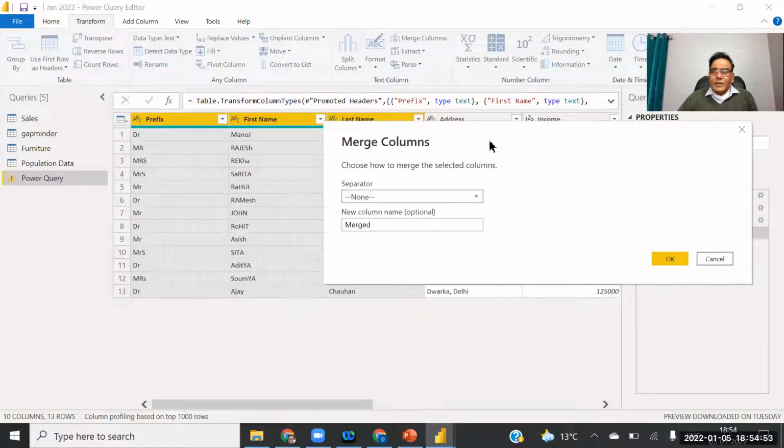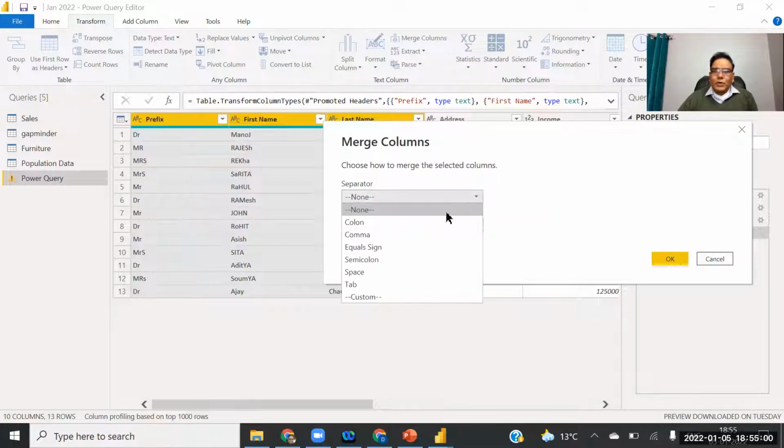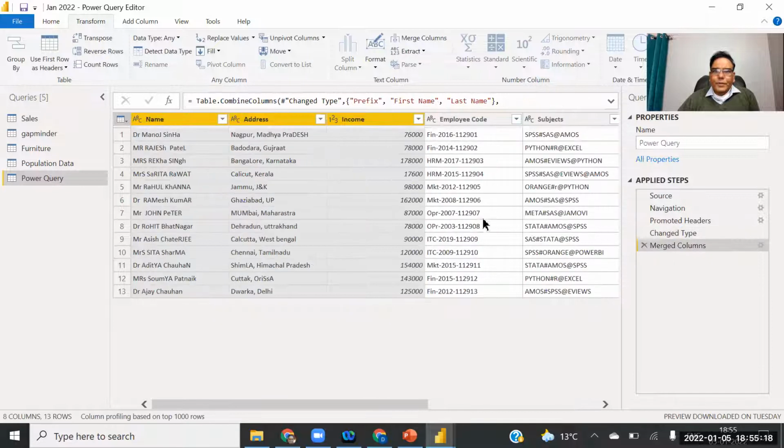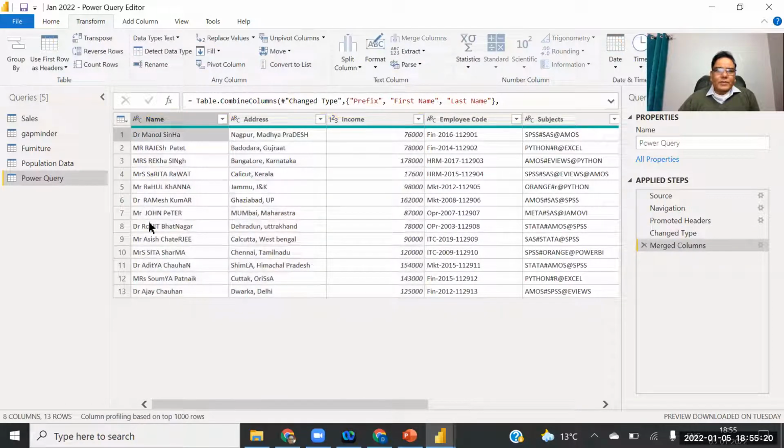And the software is saying, after merging, what do you want to see between the words? I want to see a space between the words. And what is the name of the new column? I say it is the name of the candidate. This is the name of the new column. And if you click OK, you can see that the software is merging all the 3 columns into one. So this is known as the merge function.